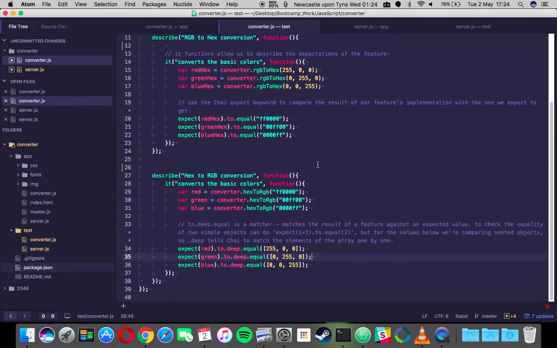So for hex to RGB conversion, it's a little bit different just because we're dealing with receiving three values in return rather than just one string like we do with the hex values. So again, describe hex to RGB conversion. This is your second nested describe statement. It converts the basic colors, just like with the RGB to hex conversion. We're just describing what the feature does and what we expect it to do.